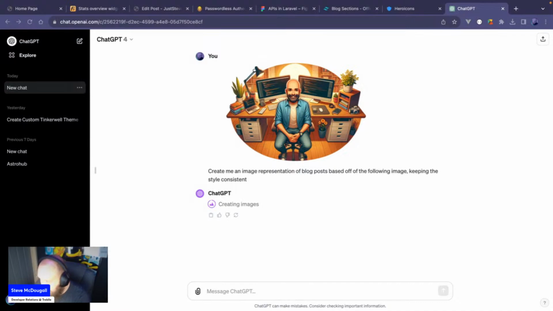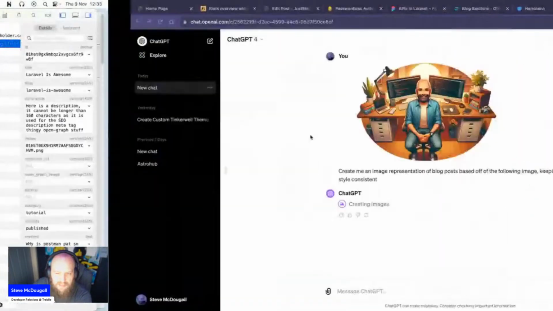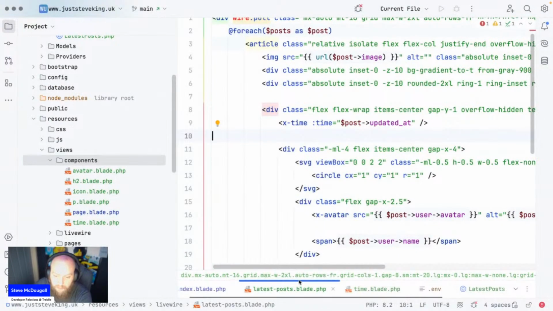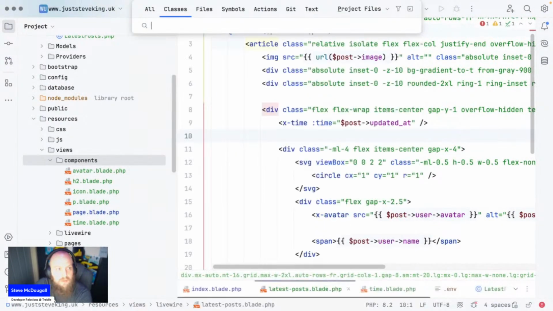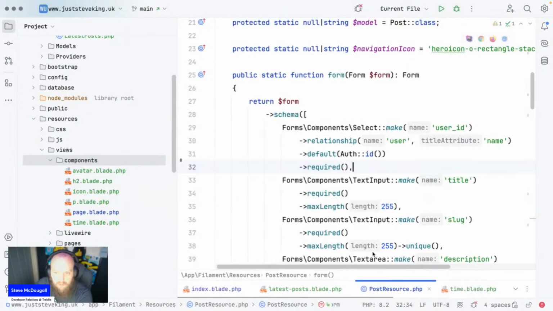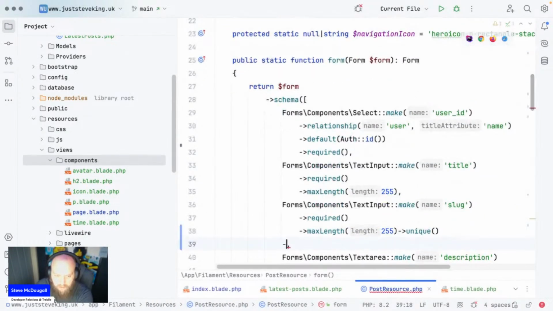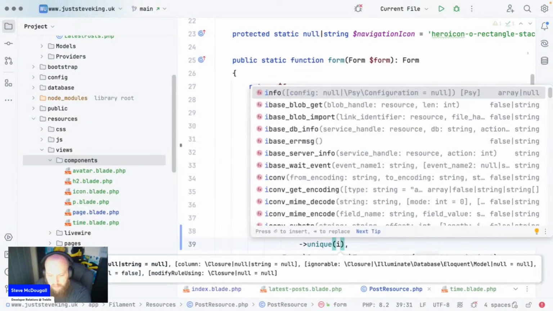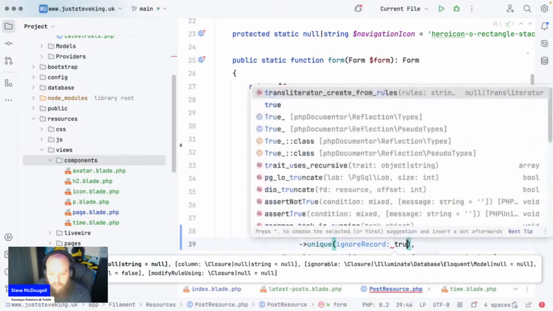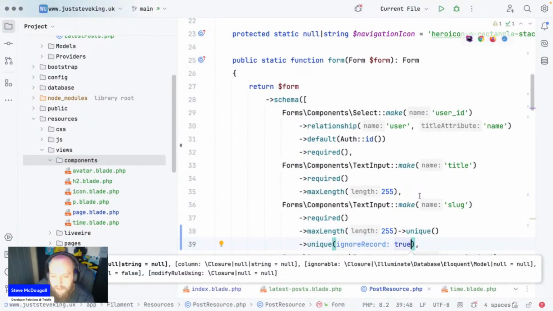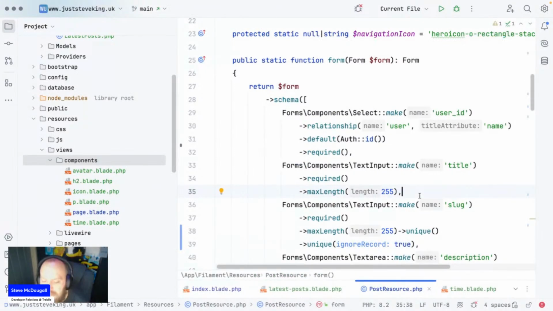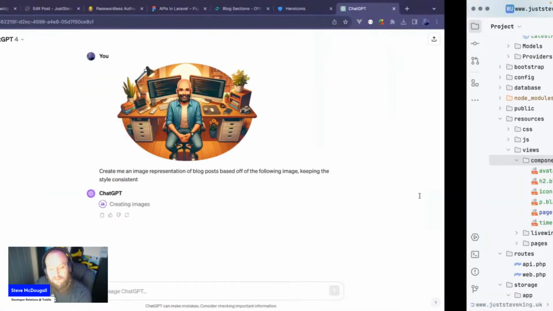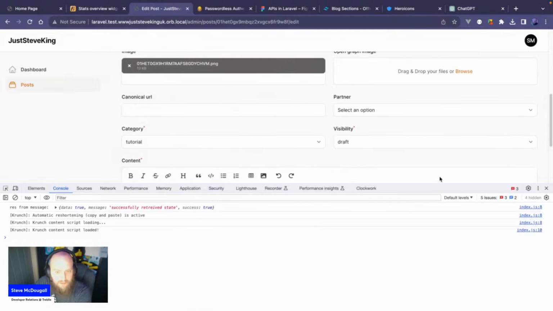Use unique ignore record true. Ooh, okay. So let's just quickly do that. I will forget otherwise. So post resource, slug, unique, ignore record true. Oh yeah, this is why I love Filament. It's thought of everything. You just do it and it's there. Like I don't even have to think anymore. I like not having to think.